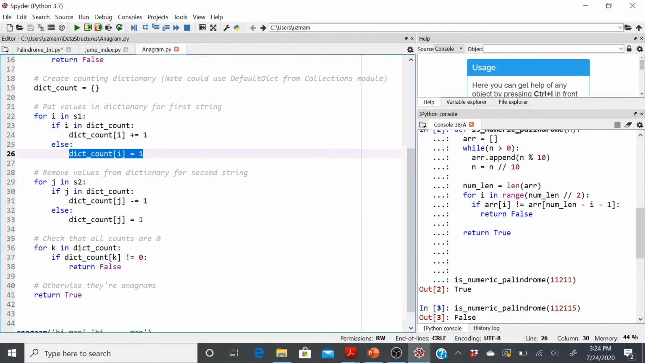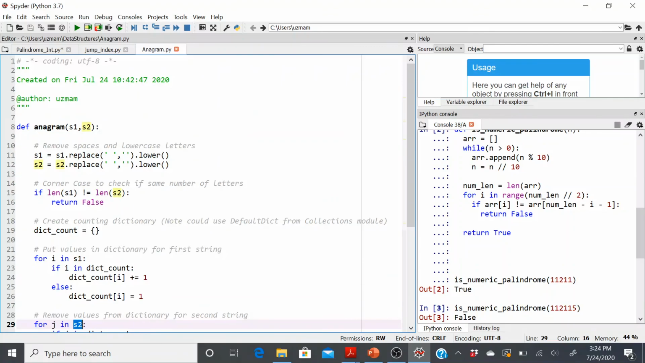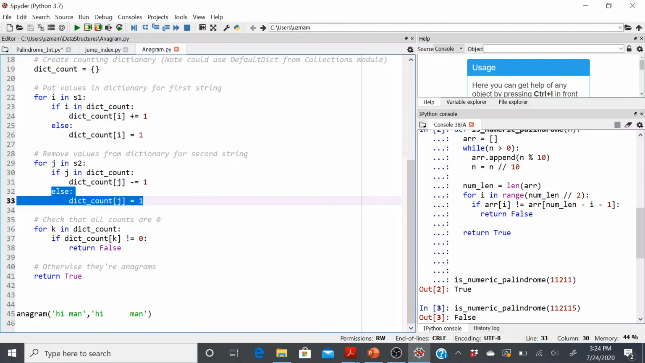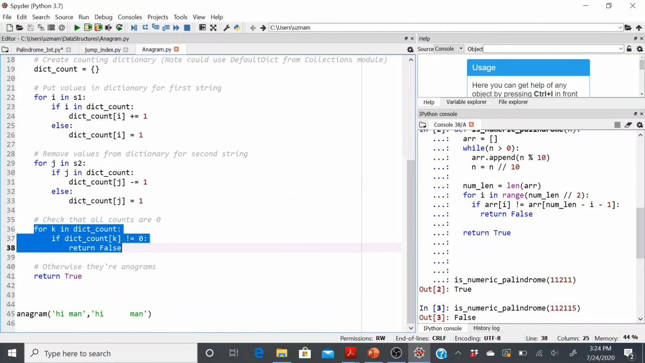Similarly, I loop over the second string S2. But in this situation, the way we discussed our solution, what I'll do is keep removing that element. For example, if I found an A in S2, and it was there in dictionary count, then remove it. If it does not exist, then just go and create it. Because eventually we'll check whether all the elements are 0 or not. If they are 0, then we have found an anagram. If not, then you have to return a false. So that's what this is checking.